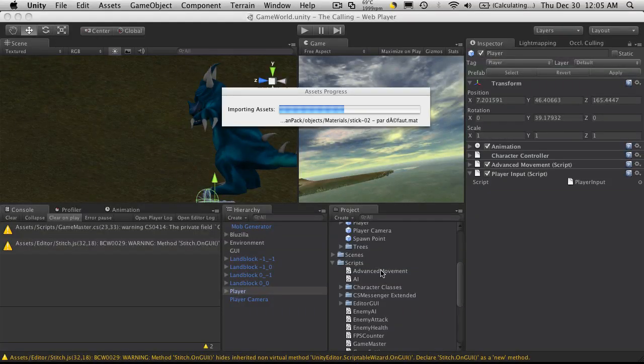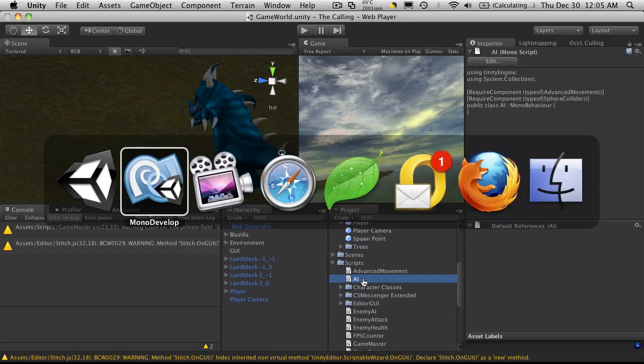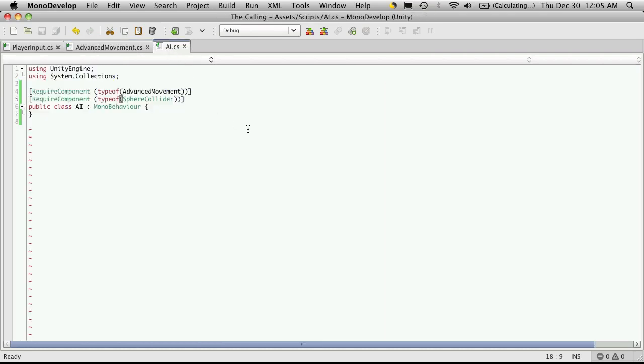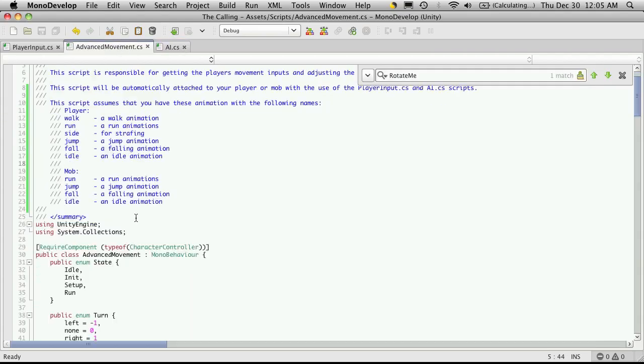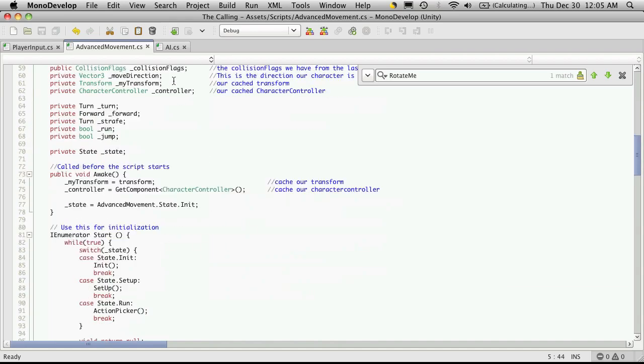So to start off, I've gone ahead and created a new C# script. I've just called it AI, and they're both capital. Feel free to use the old enemy AI if you wish, but I'm creating a new class for it. So I started off by requiring two components. One is the advanced movement, because we're going to be using the exact same movement controls and the same animations for our mobs that we're using for our player.